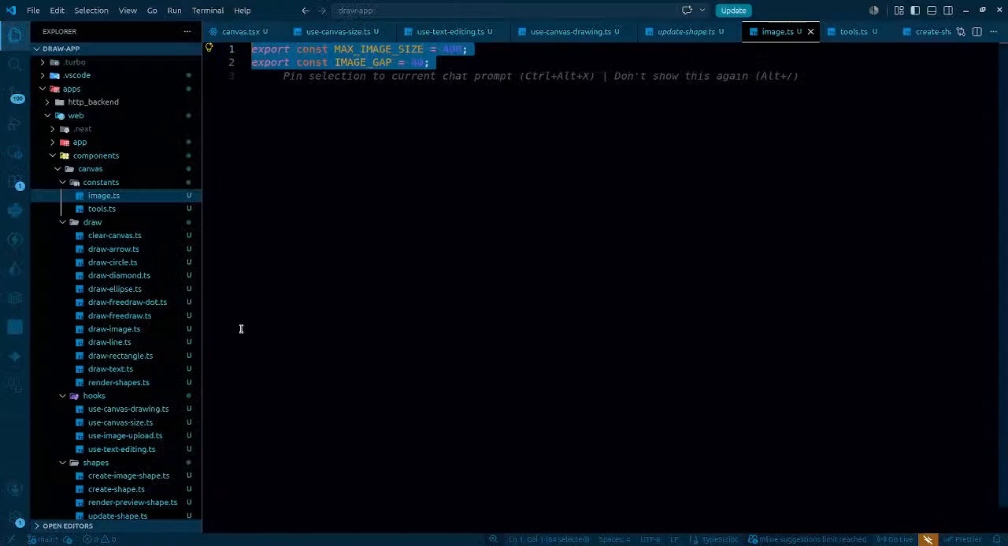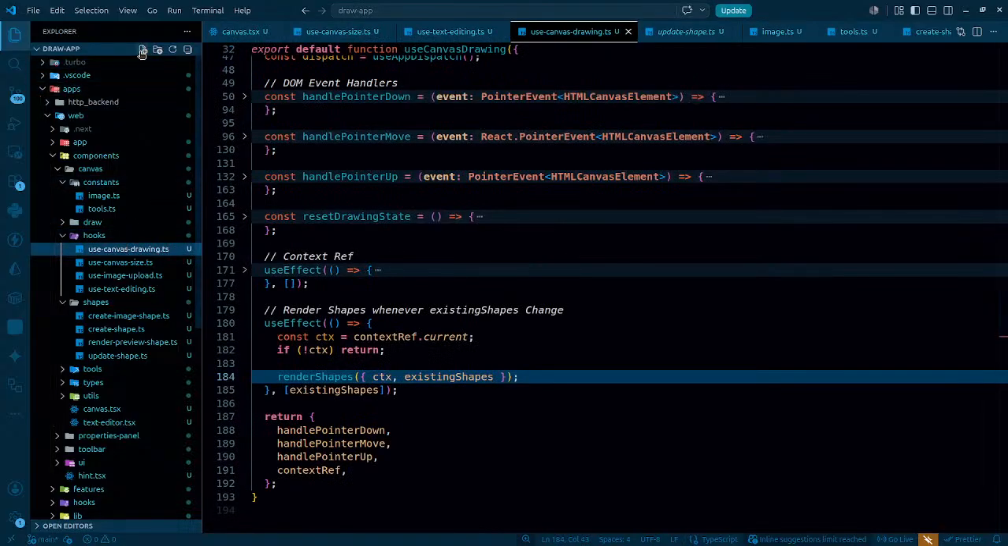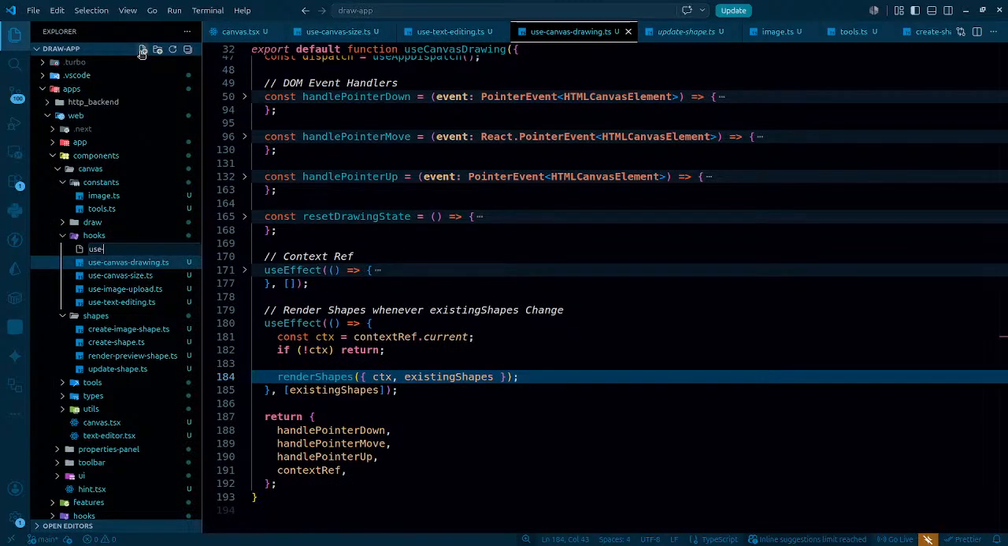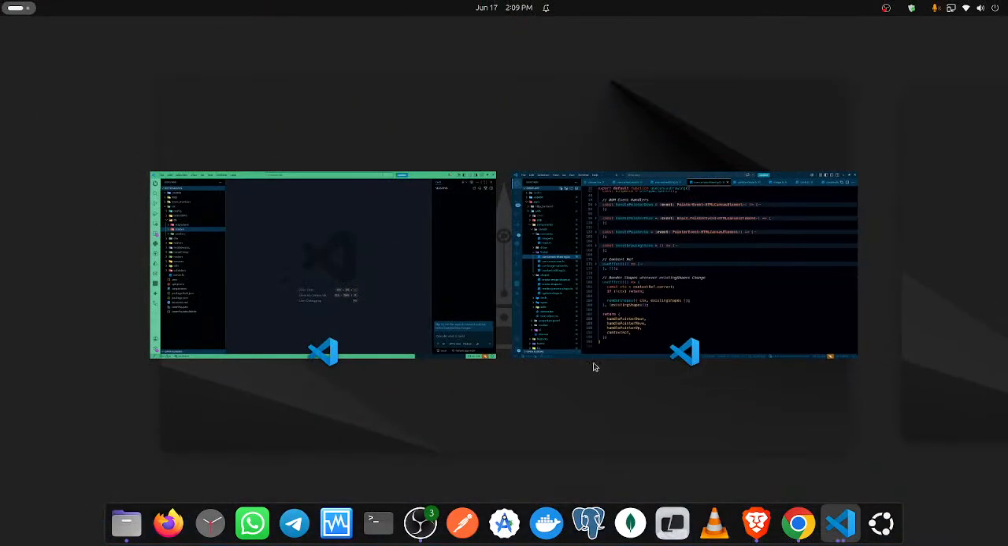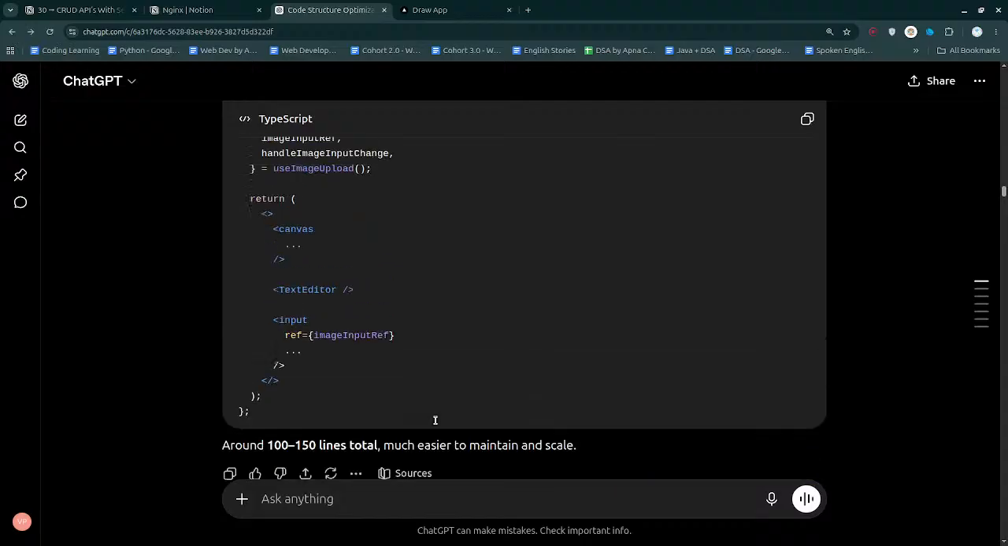Use text settings. So if I go to hooks, text settings, use text settings. Yeah, that makes sense. Use text settings. Now this is not just text setting, right? Use properties. Let me ask AI here only, because this is just focusing on the text setting section. Rather I have to focus on the properties section side.